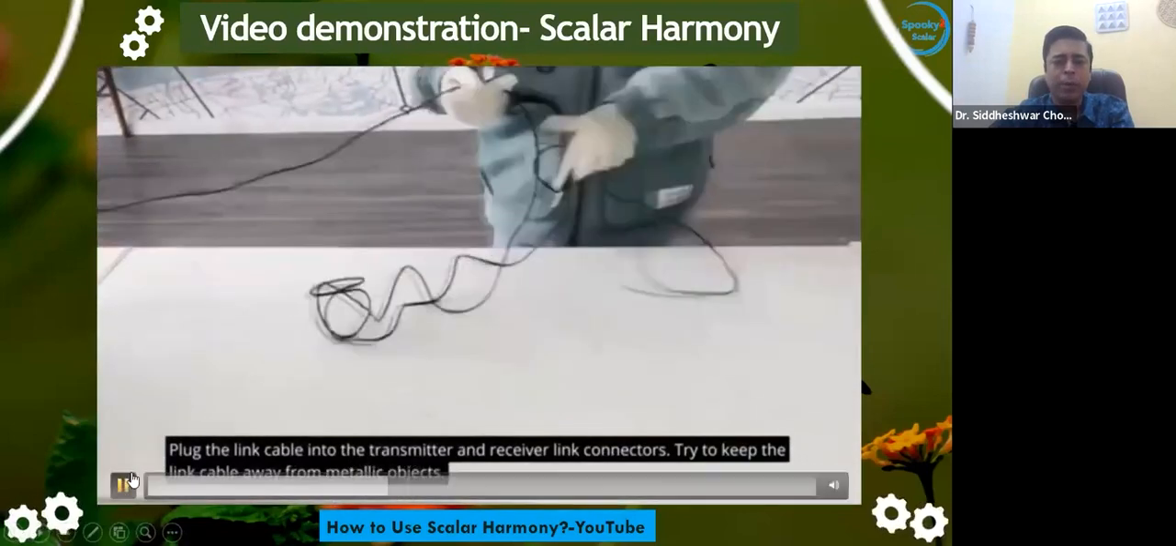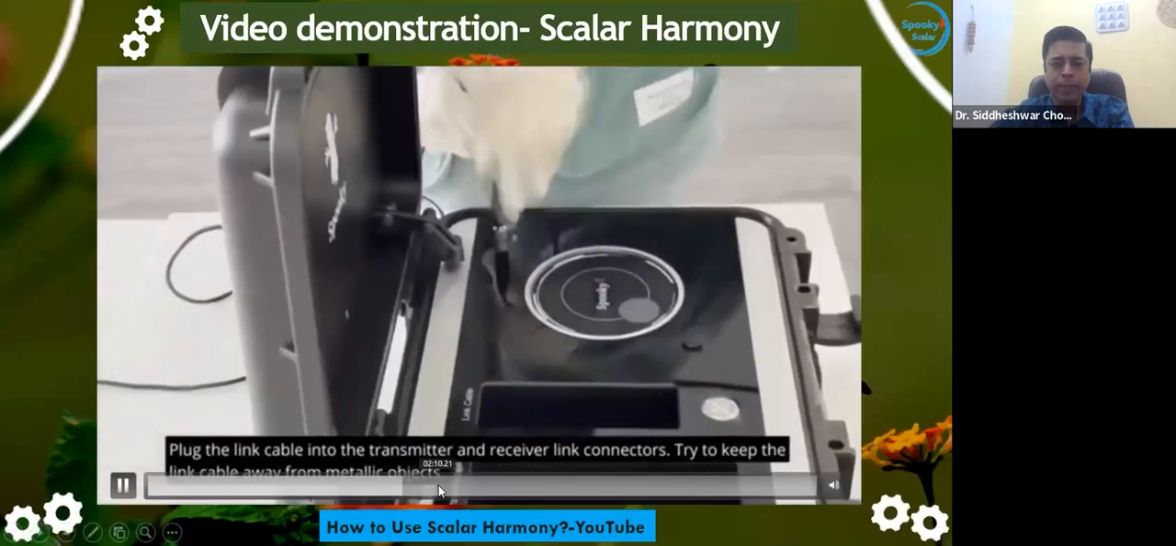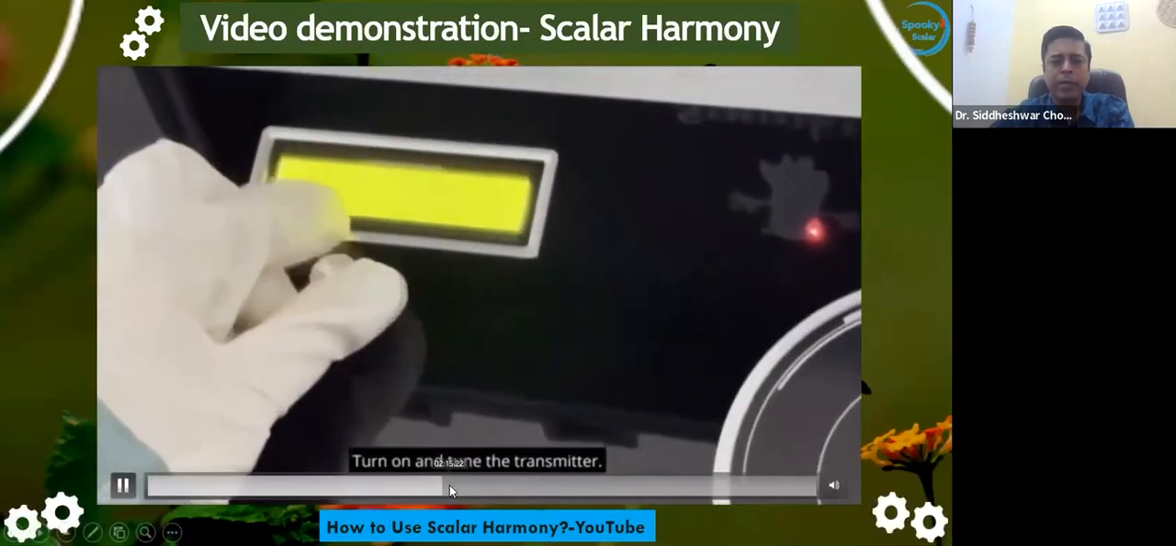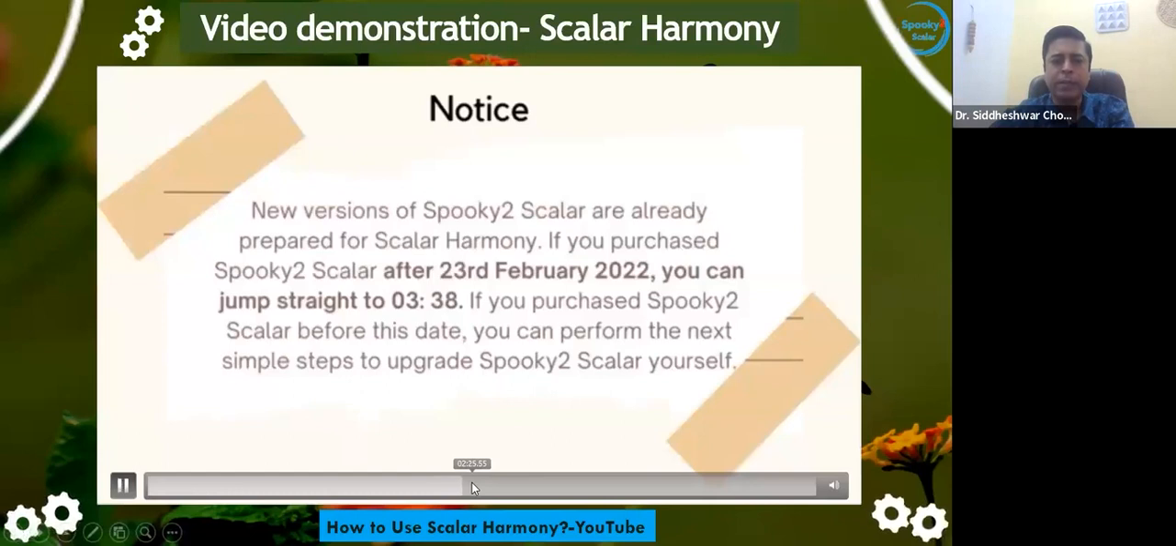Just skipping this common part. Basically, the scalar unit is being set up. You can jump straight to 3 minutes.